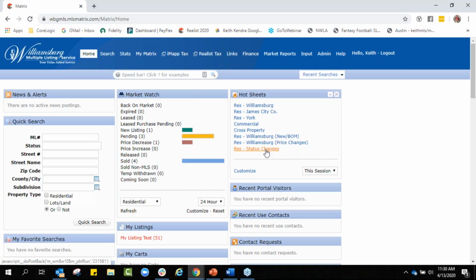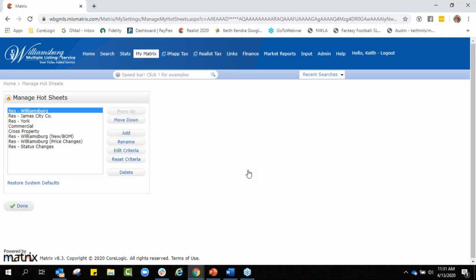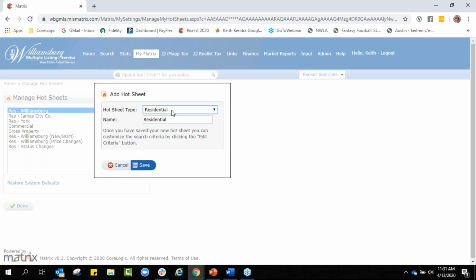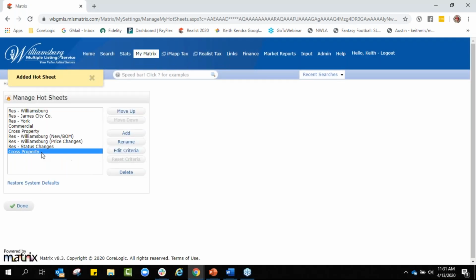So Amy, yes, a neighborhood, a Newtown or Kingsmill. So if I go into customize, I'm going to add. Now, Amy, is this just residential or probably all property types? In fact, I'm just going to say cross property. I'm going to say all property types here, just to make sure that I'm not missing anything here. Cross property. Okay, good, Amy. Thank you. So I'm going to go into cross property.